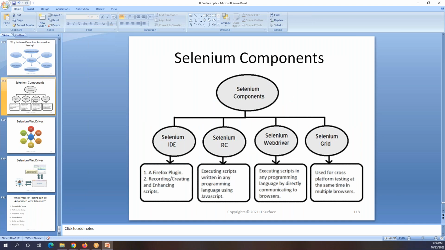Okay, Selenium components. So Selenium has 4 parts. Mostly you will work on this one, Selenium WebDriver. You don't need to worry about the other 3, because in Selenium you're going to work in Selenium WebDriver.